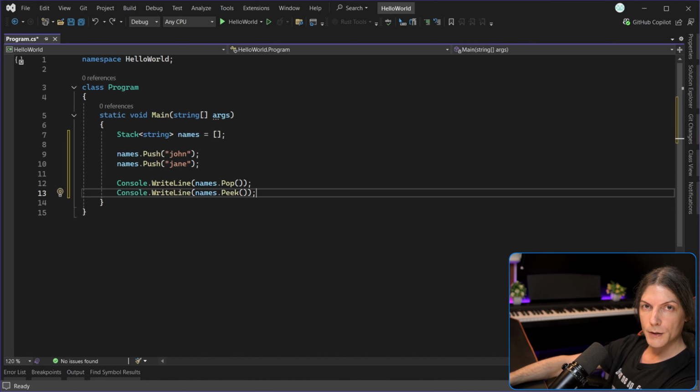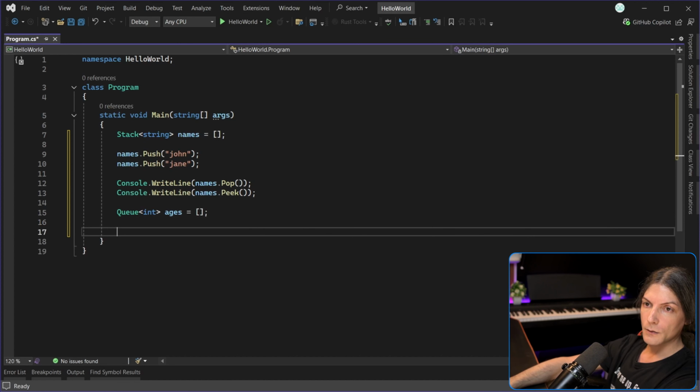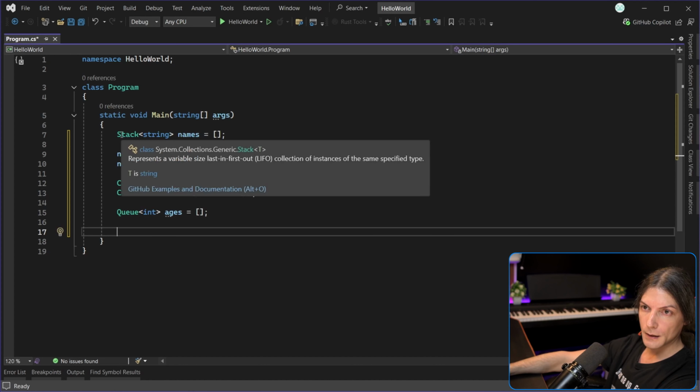The next data structure, the queue, is exactly the same thing as a stack, with one major difference. The stack is a LIFO behavior, like I explained. The queue is a FIFO behavior, first in, first out. So we declare it like this. So it's just as generic as a stack.